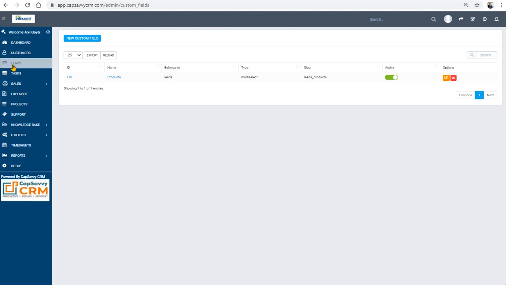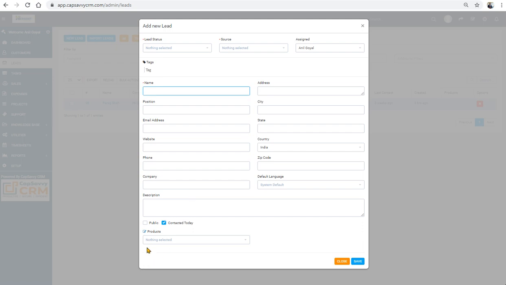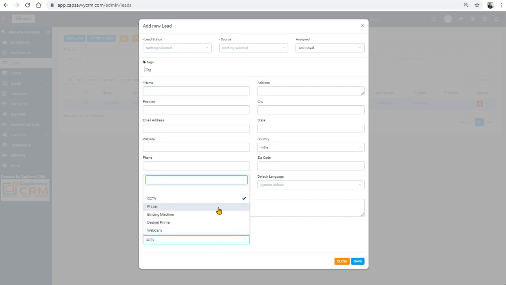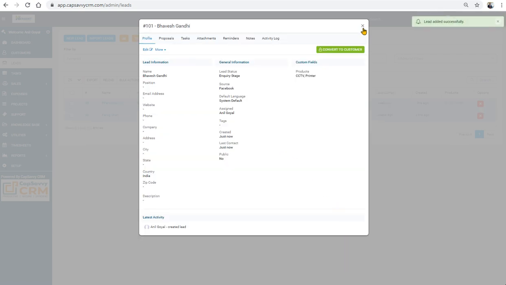Now go back to lead, and if you are creating a new lead, now the product section will come here. If it is 12 size, the full size will come. If it is 6 size, that means half size is coming. And you can select whether it has come for CCTV and printer both. That means 2 things are there. And the lead source is inquiry stage, lead reference is Facebook, assigned to Anil Goyal, and the customer name is, let us say, Bhavesh Gandhi. So save. Now the lead is created.